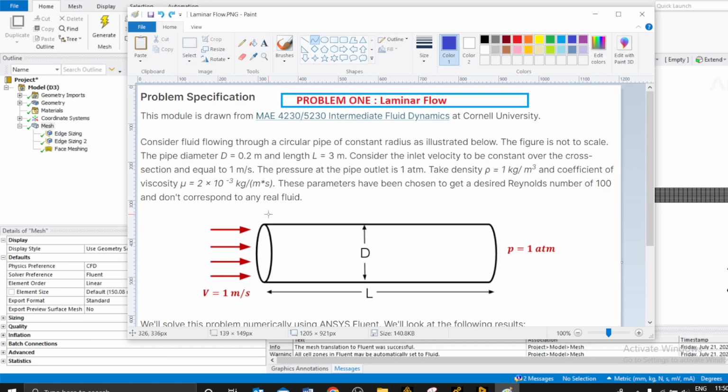Okay, next we need to define our boundaries. This one is inlet, this is outlet. We have a center line. Remember, we have a center line here, and we have this wall. That's wall. Let's define those boundaries.